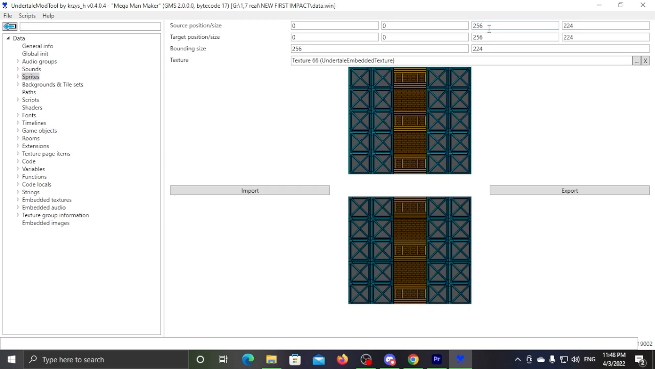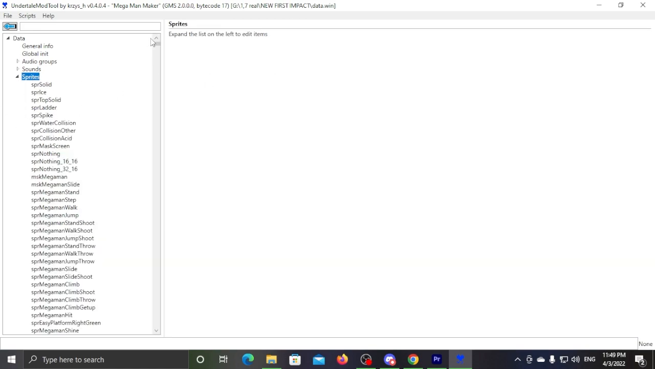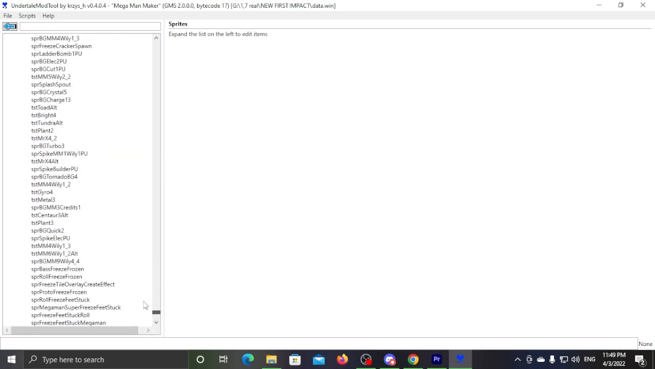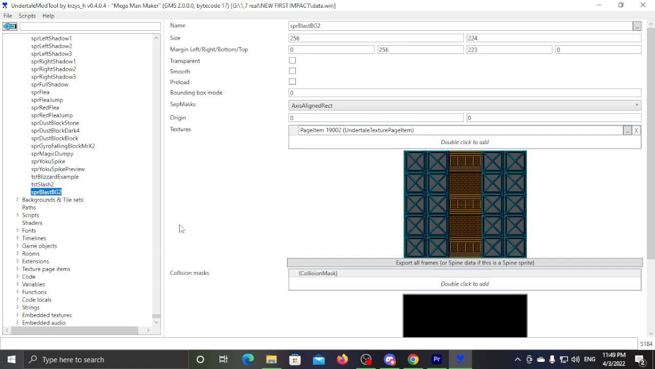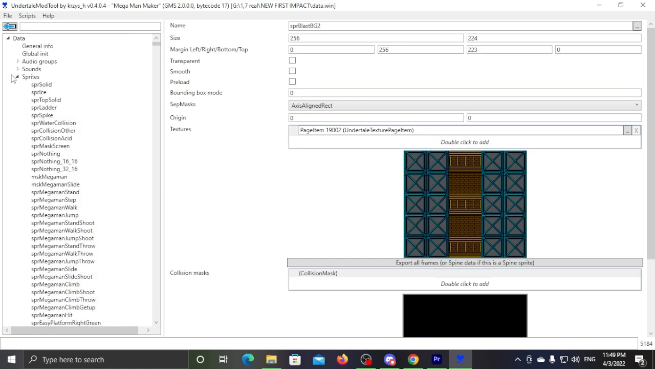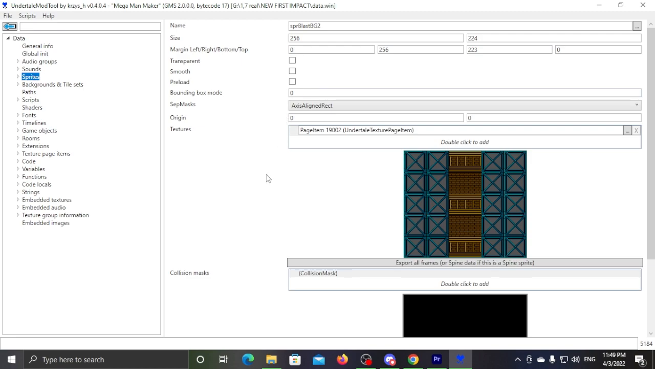256 on the left side of bounding size and the target and source position, and 224 on the right side of bounding size and target and source position. And for the sprite itself, I named it SPR Blast BG2. No need to call it TST and do a name after that.